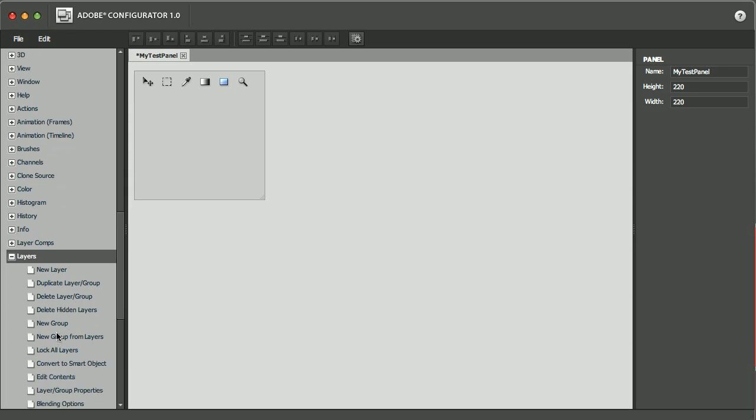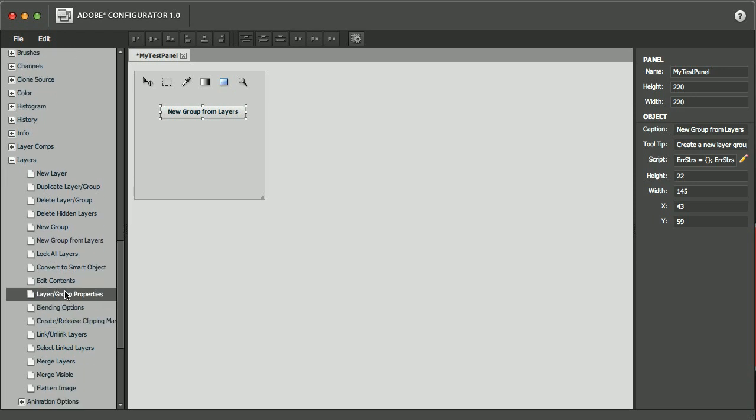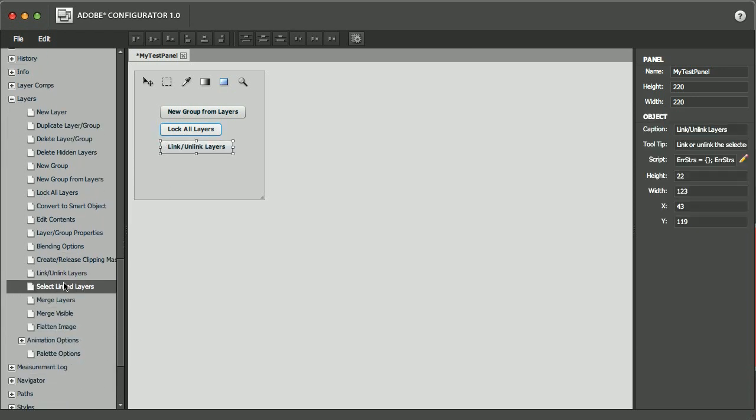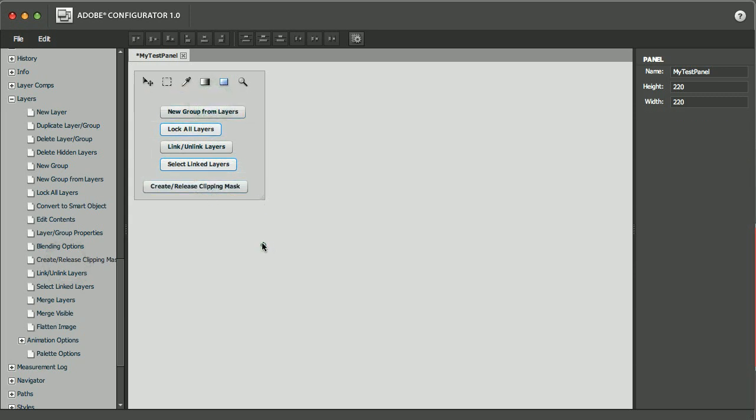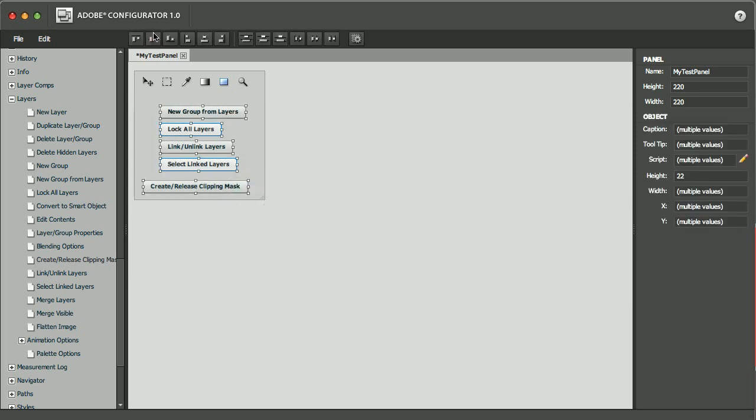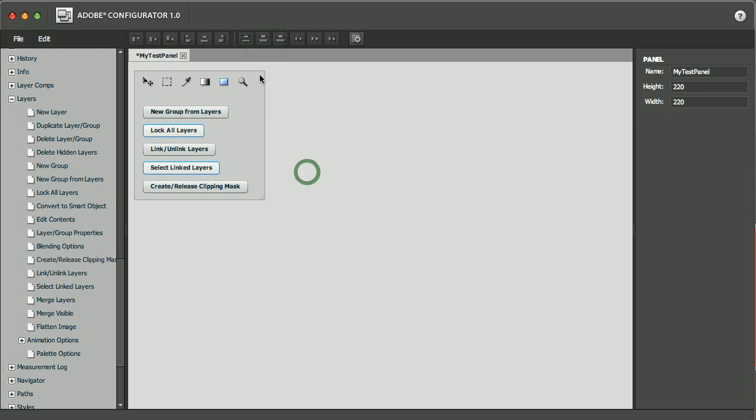So let's go to the Layers. I'm going to go New Group from Layers, drag that down. We're going to lock all layers and link and unlink layers. And we could select the linked layers. And then we're going to create a clipping path. So we have a bunch of items, and we'll align those up again and space those out nicely. So here we have a nice little tab, that custom tab that we created.